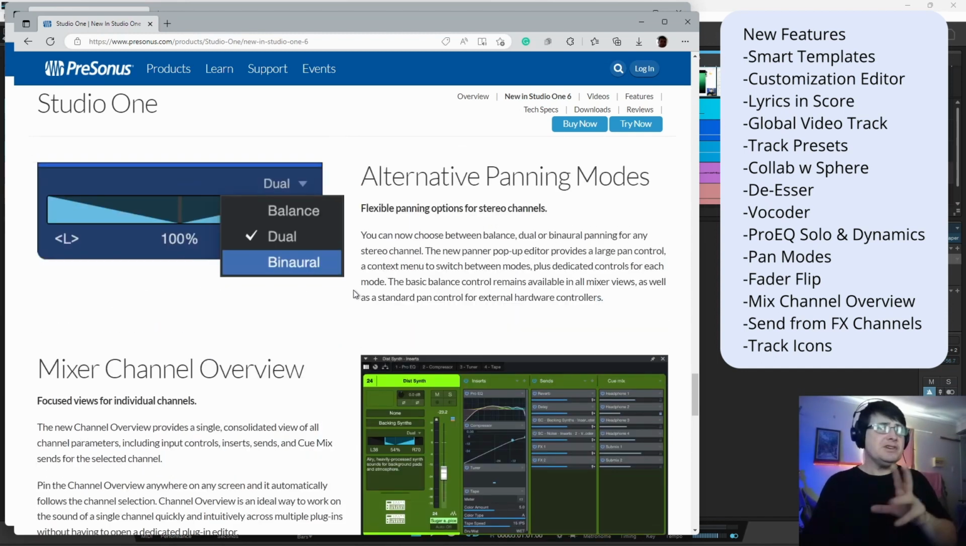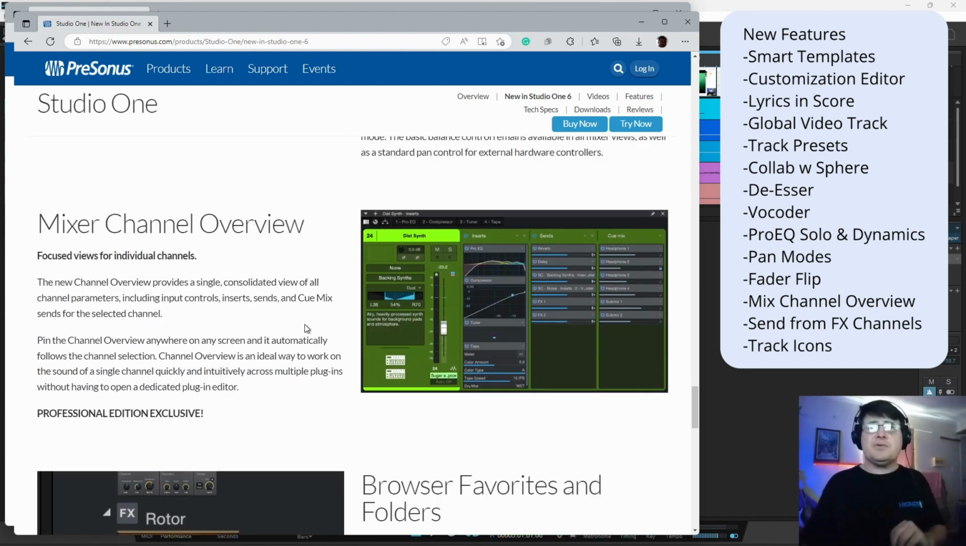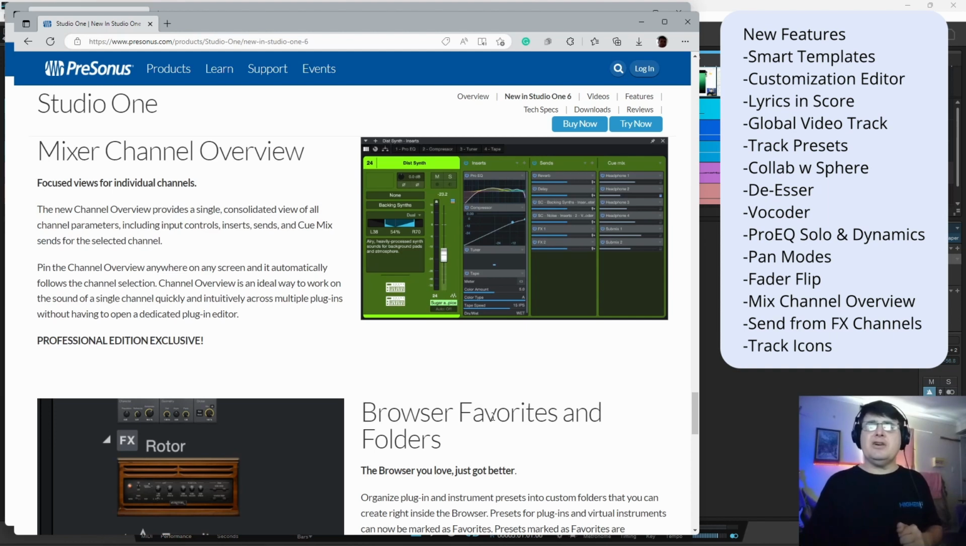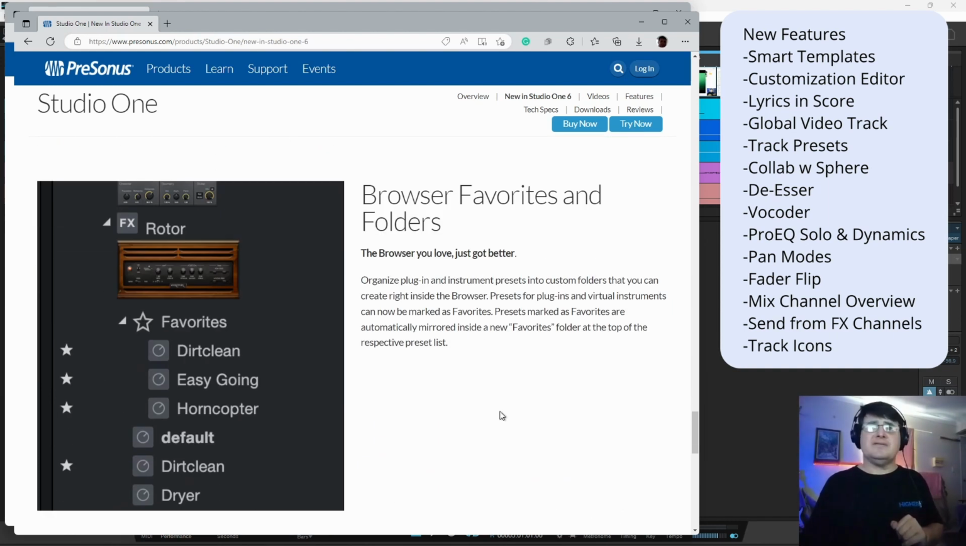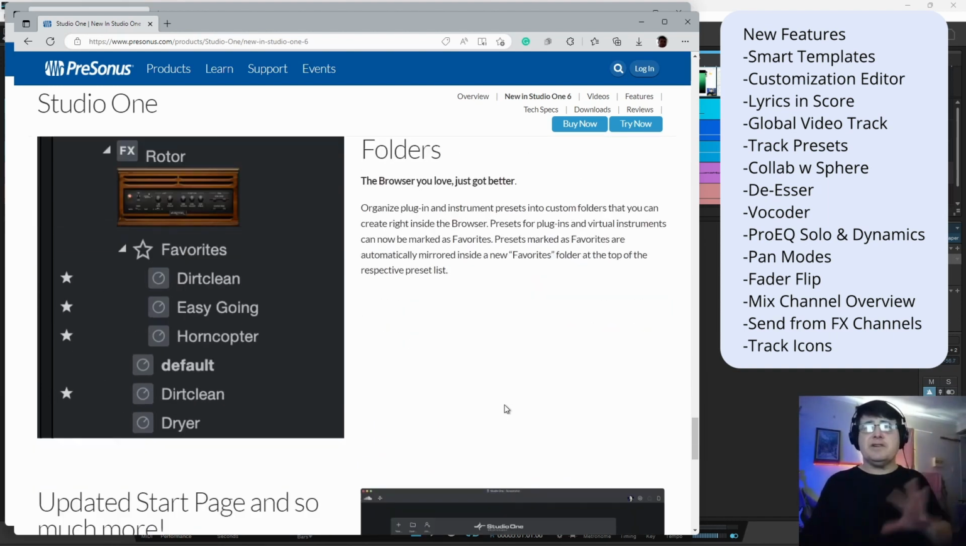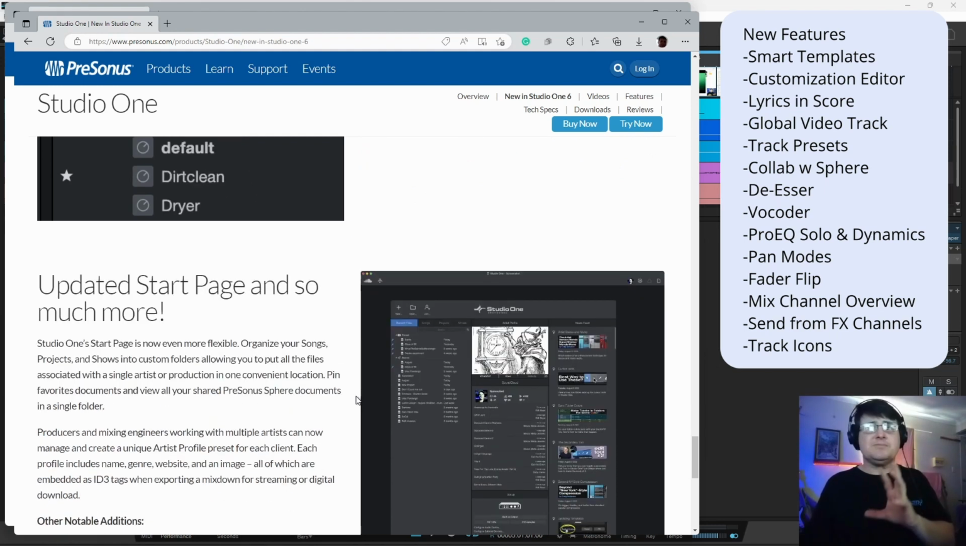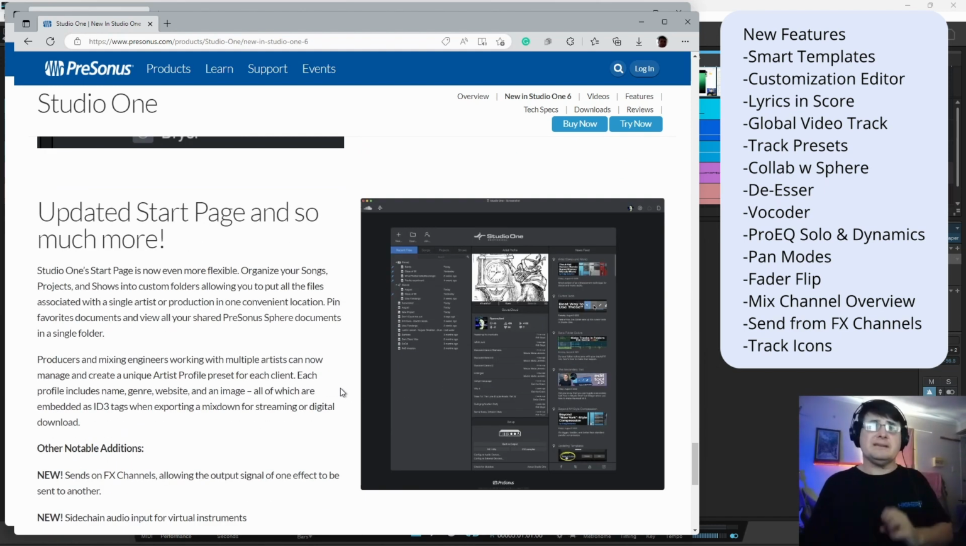Different panning modes, good. Reason has a certain style of panning built in, but it's also got a de-widener built in. And I noticed that most DAWs don't have a stereo de-widener built in, and I think, why on earth not? This gives you 3 different ways to handle pan balance, what have you. Brilliant. Mixed channel overview, great idea, not convinced. Browser favorites and folders, not a massive user of those, but yeah, good on them if they work, brilliant.